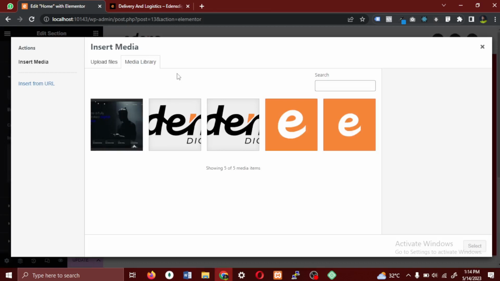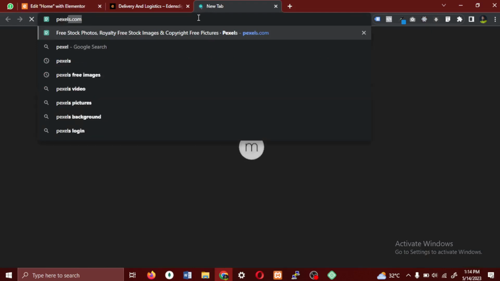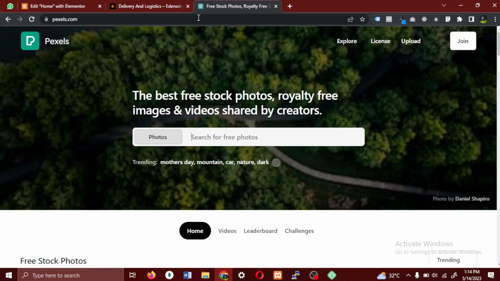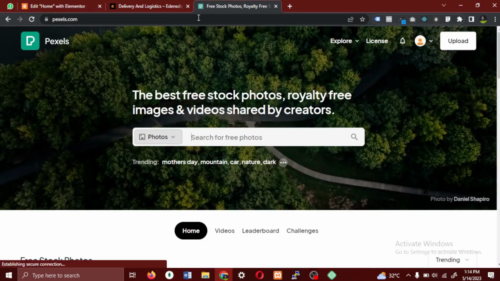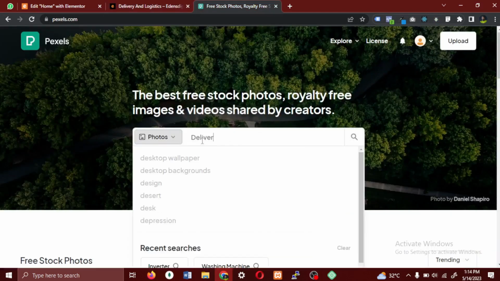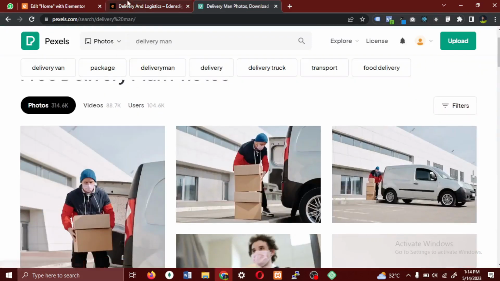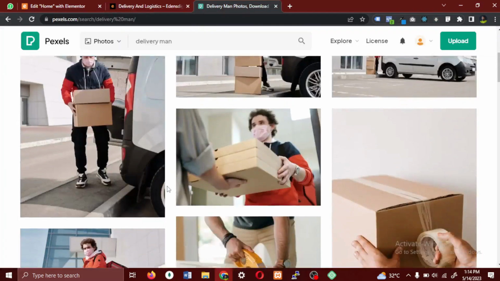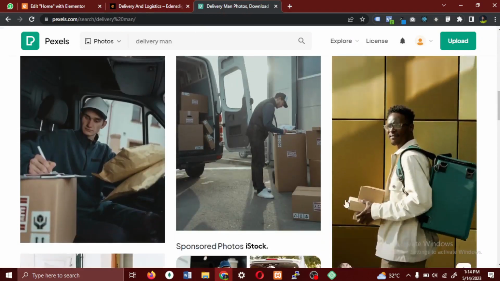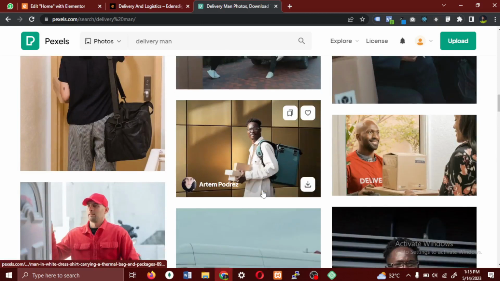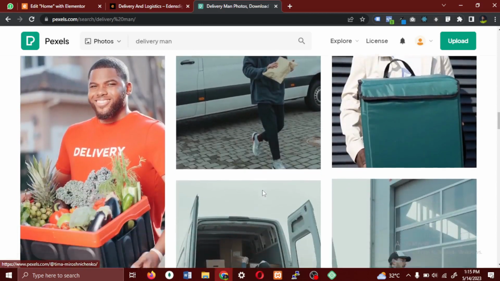So let me show you where to get beautiful royalty-free images. There's a website called Pexels.com. All right, you can download royalty-free images. Let's say you want to download the image of a delivery person. This is a delivery website, so let's say delivery box or delivery man or delivery whatever. Let's say delivery man, because we want to use images that are related to what we are creating. Do you understand? So you can see delivery, and you can download any of these images for free.